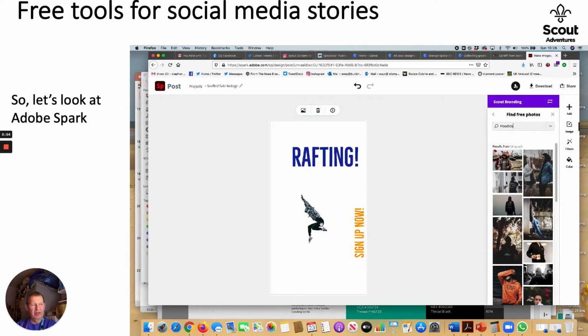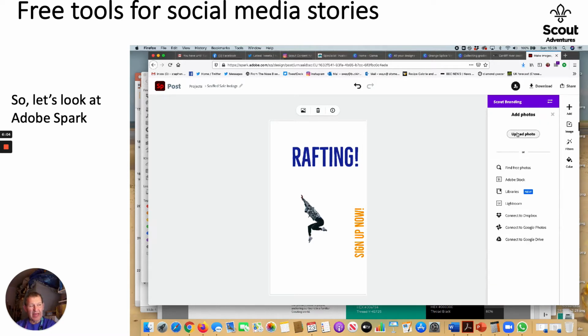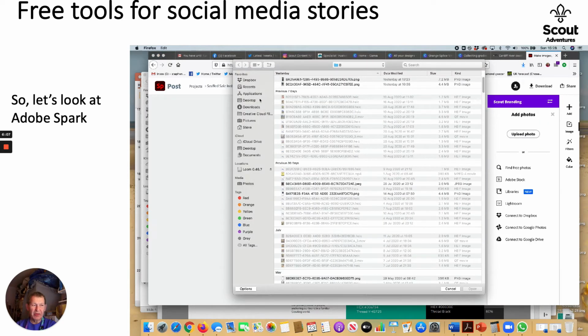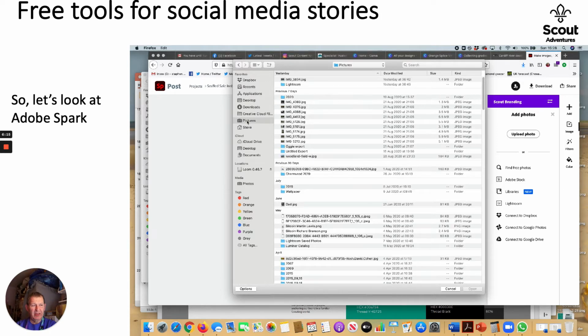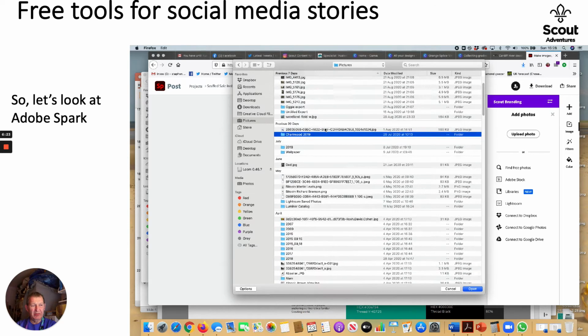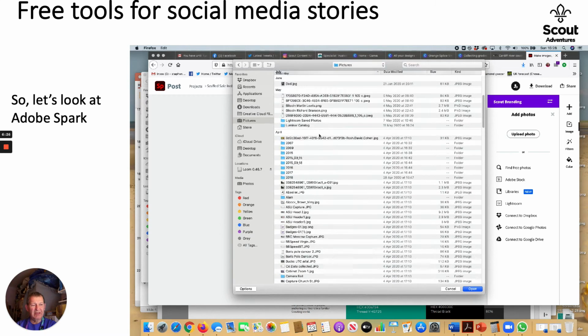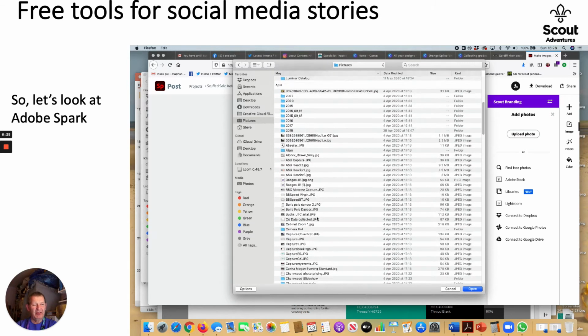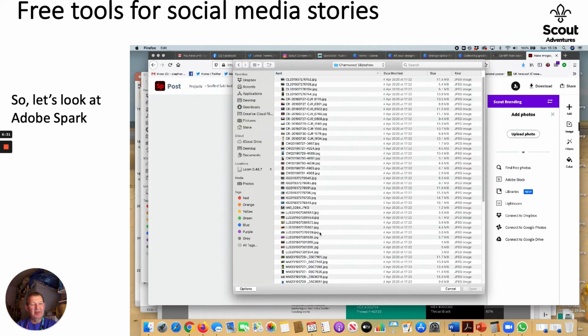or we'll just go, and you can find free photos, which is where this has come from, or you can upload photos. So we're going to add a photo of something more suitable for rafting. So let's go down and check out my photos and my pictures. Now I've got a lot of pictures here. It helps to know what you've got in the way of pictures. Got pictures from Charnwood, but actually if I look around here, I think the picture I want is down here somewhere.